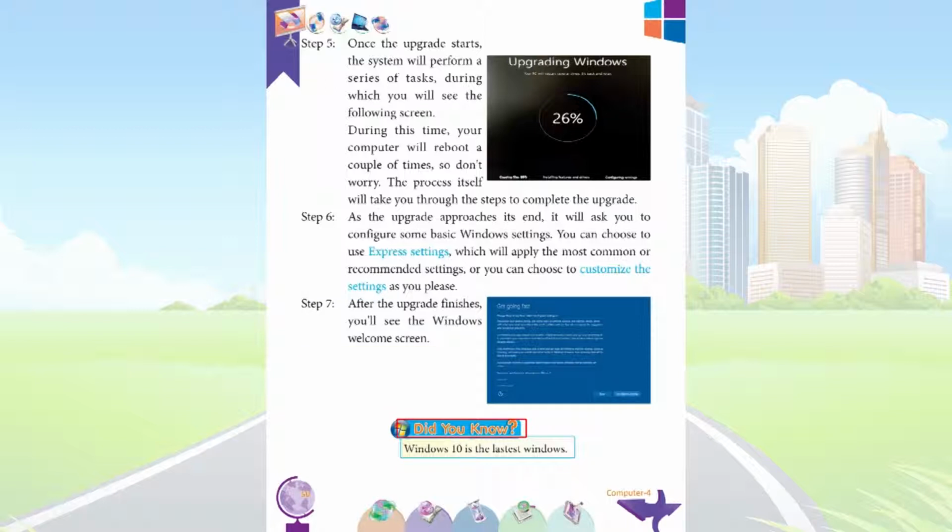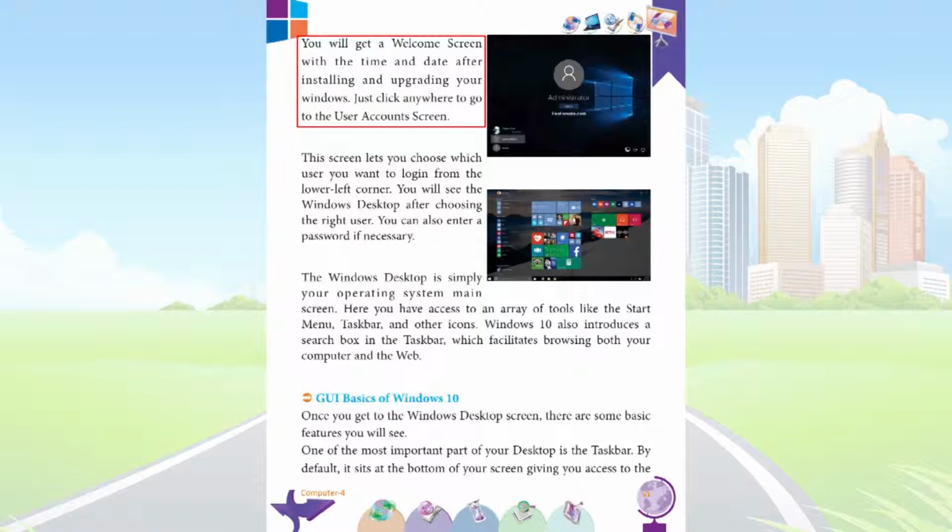Did you know? Windows 10 is the latest Windows. You will get a welcome screen with the time and date after installing and upgrading your Windows. Just click anywhere to go to the user accounts screen. This screen lets you choose which user you want to log in, from the lower left corner. You will see the Windows desktop after choosing the right user. You can also enter a password if necessary.